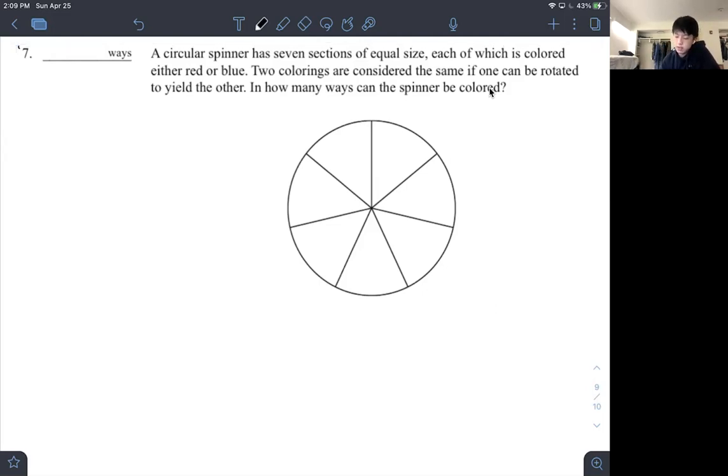So here's problem 7. A circular spinner has 7 sections of equal size, each of which is colored either red or blue. 2 colorings are considered the same if one can be rotated to yield the other. In how many ways can the spinner be colored? And so here, there's sadly nothing fancy you can do.